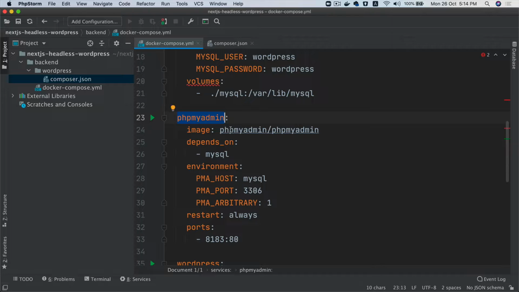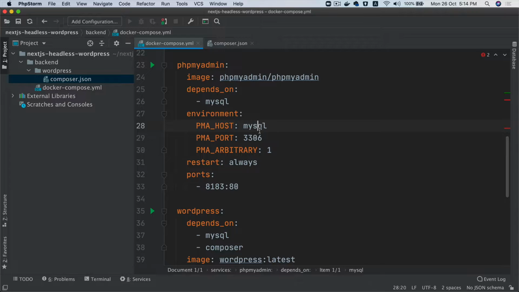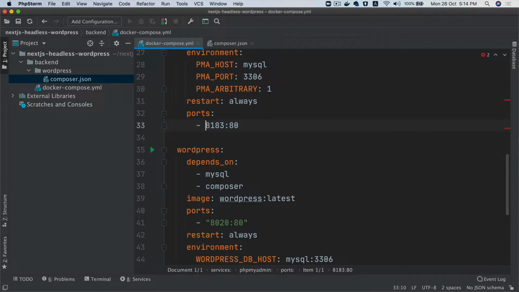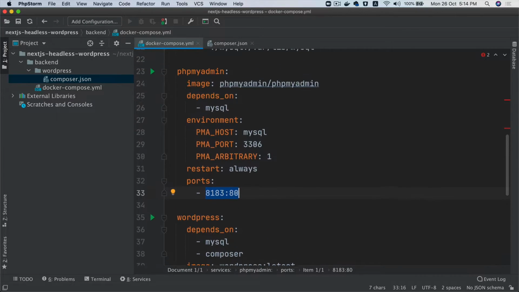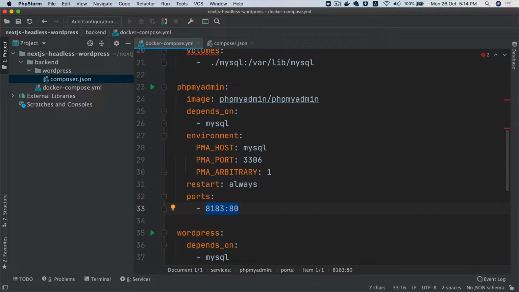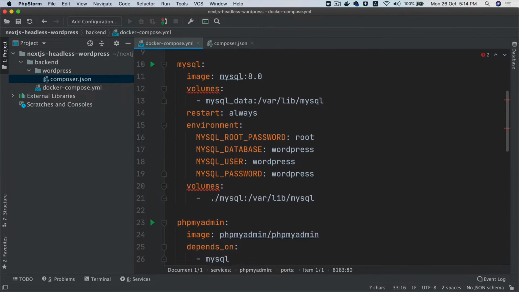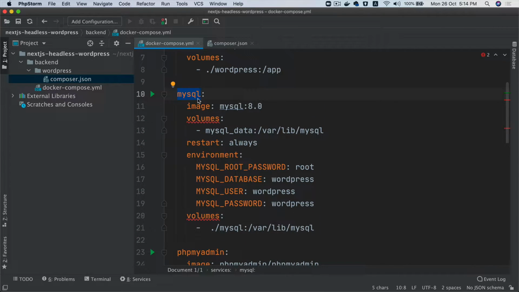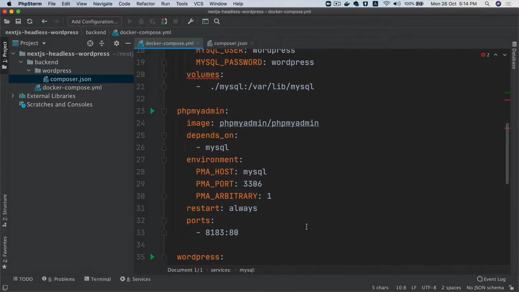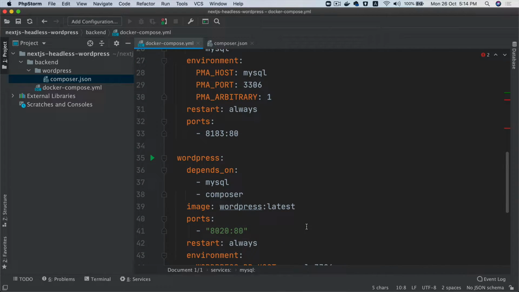Then you have phpmyadmin. We are using the phpmyadmin image for that. It depends on MySQL. Host name is MySQL, port is 3306, and again, if it stops, it's going to automatically restart, which is great. And the port that we are opening for this is 8183. On this, if you want to check all of the WordPress data, you can use phpmyadmin, or you can use MySQL through the terminal to check all of your data and perform any database operation if you want.